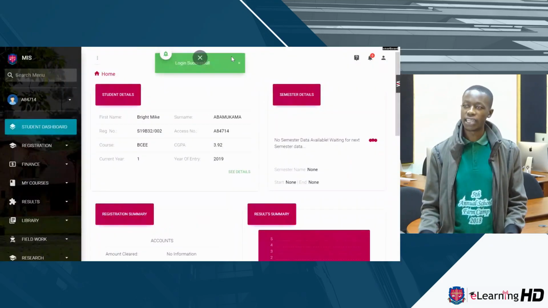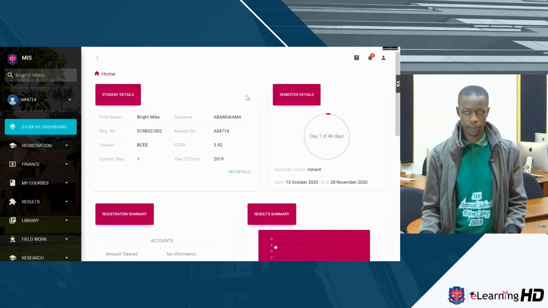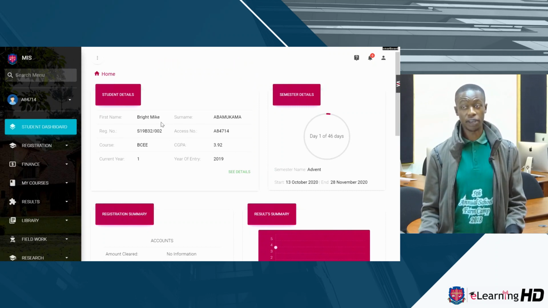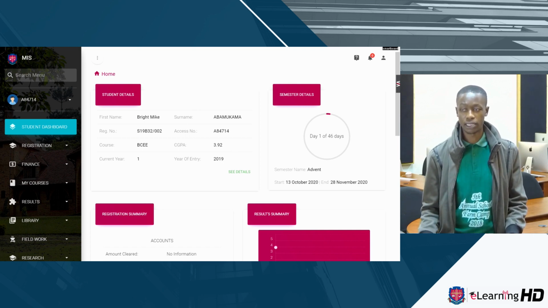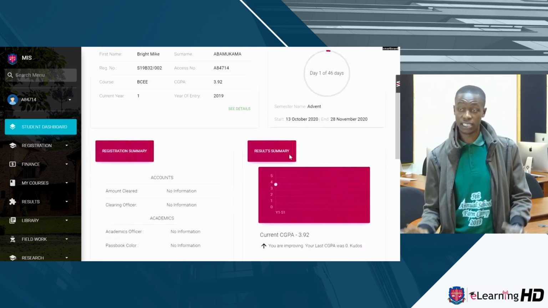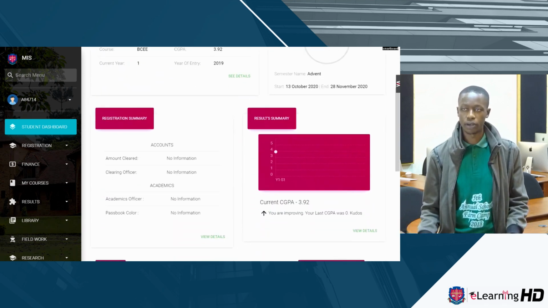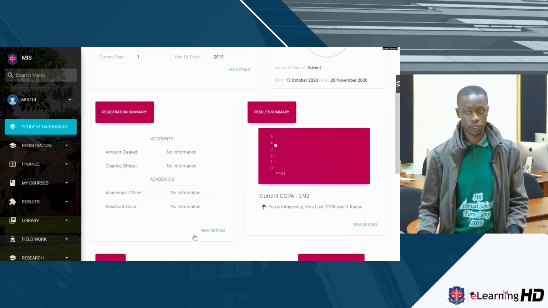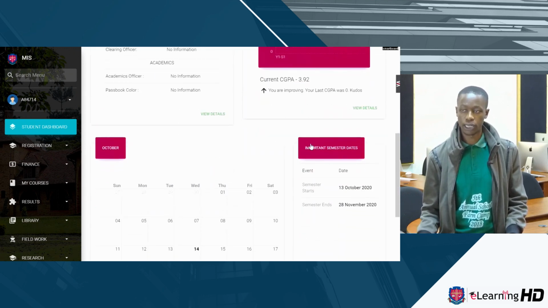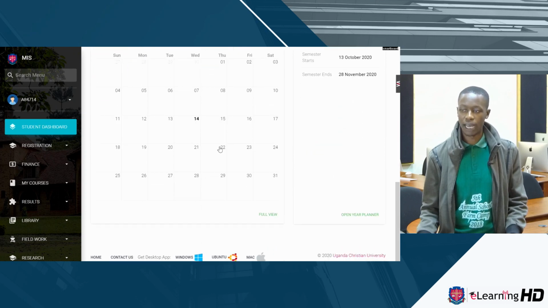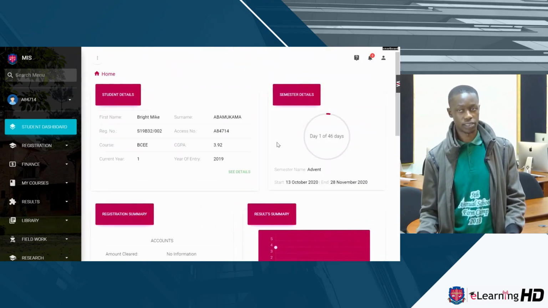So on logging in, this is your students portal, and you'll be able to see your student details. Please verify them. Make sure that you have the right details here, your current CGPA, among other things. Semester details right there. This is a test account, so don't worry about that. Registration details, which we are going to go through in a few minutes, results details, which we look at in a few minutes, and some other details on the student's dashboard.